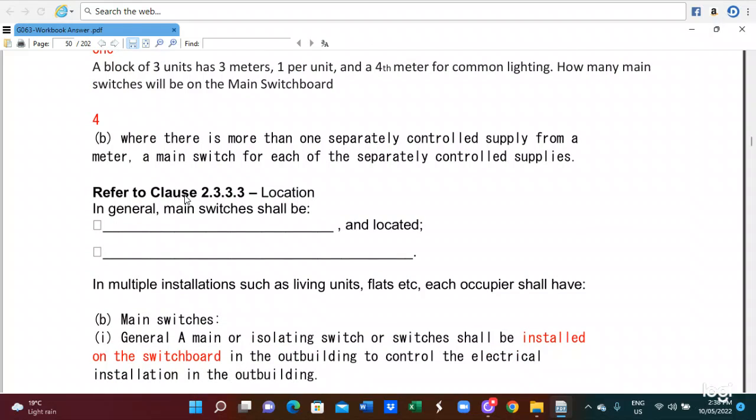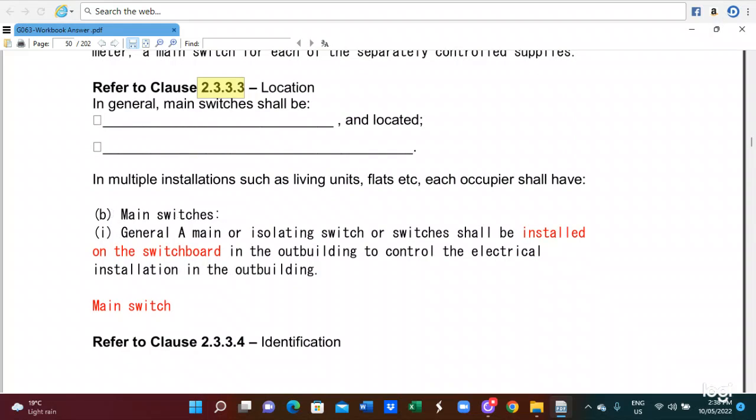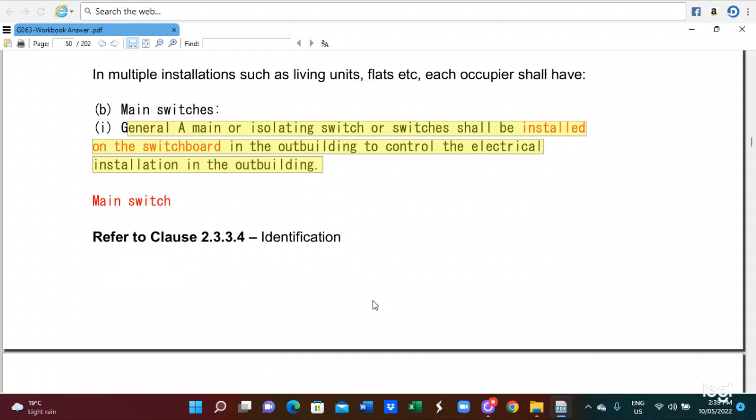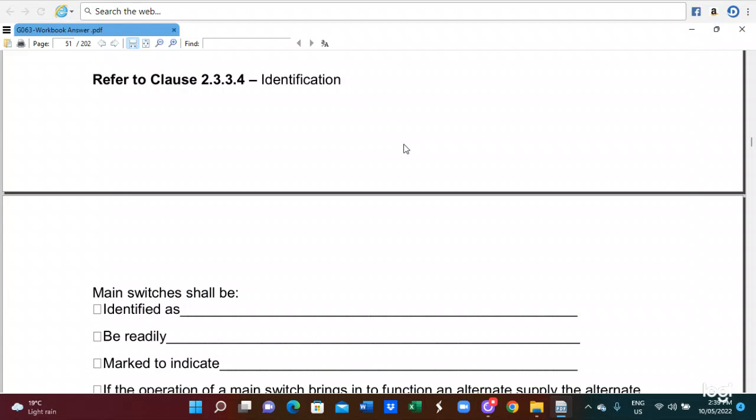Where there is more than one separately controlled supply from a meter, a main switch for each separately controlled supply, the main switch will have to verify clause 2.3.3.3. This is location. In a multiple installation, living unit flat, in this case, they must have the basic main switch or the general main or isolating switch installed on the main switchboard in the outbuilding to control the electrical installation in the building. So for main switch identification, you have to refer to clause 2.3.3.4.